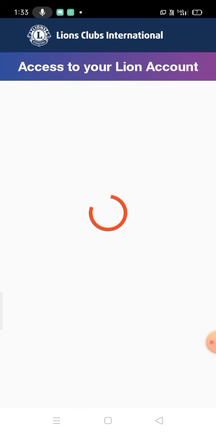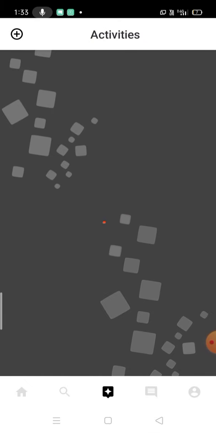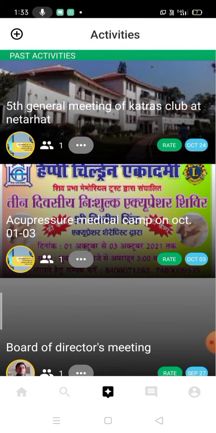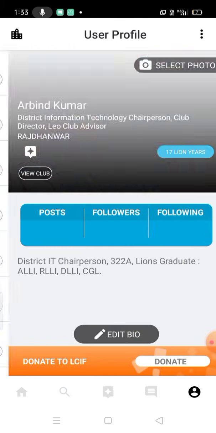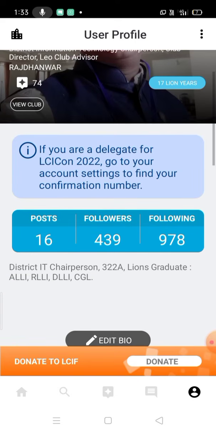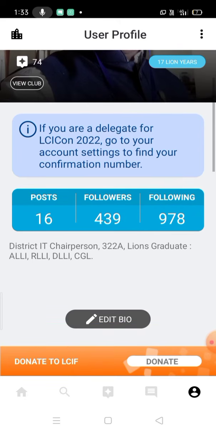The MyLion app is just being opened. Yes, now it is open. As you can see, by default the activities page is displayed here. At the bottom you can see 5 types of buttons. The last one is the profile. In the profile page you can see how many posts I have created, how many followers I have and how many people I am following.